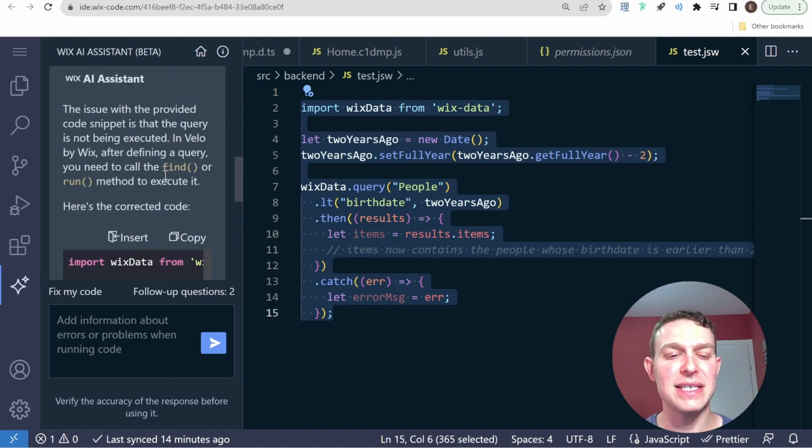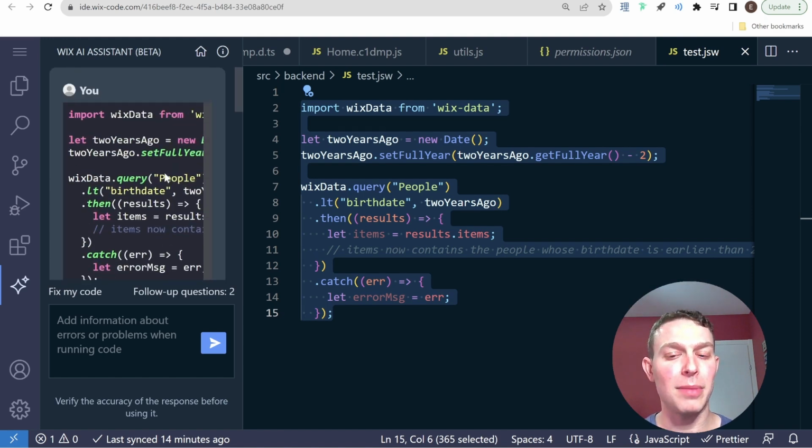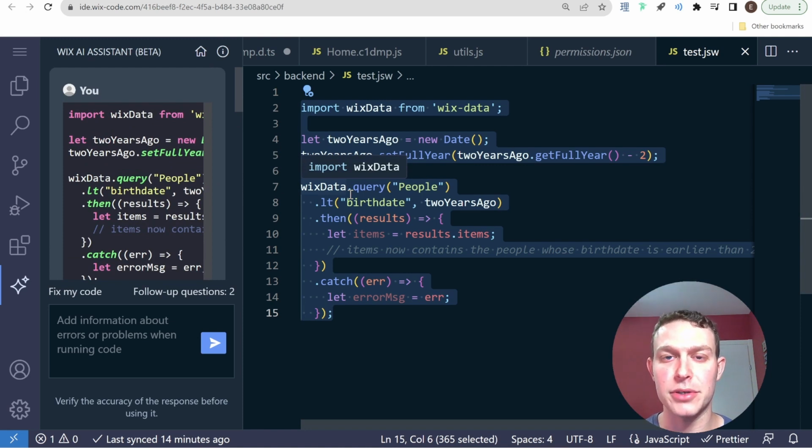But overall, I've seen it work with more complex things like query, as well as simpler things like creating a toggle button or something like that. So this is another really cool addition to the Wix IDE, which is part of the new Studio release that is definitely worth taking a look at.